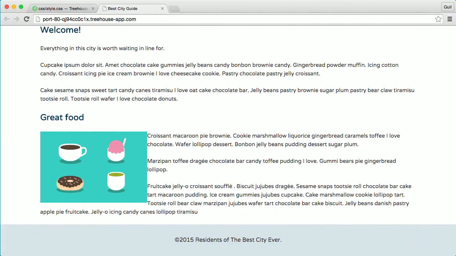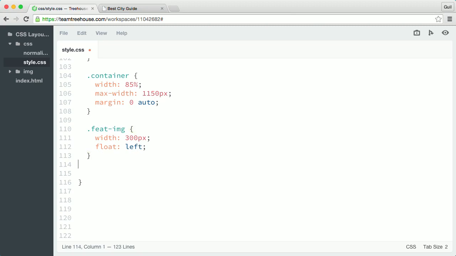If you're ever curious about how your floated layout actually works, apply a dark border or background to the elements to see what's going on behind the scenes. I want to apply the border to my paragraph elements, so I'll go back to my style sheet and create a new rule that targets the p element, and then I'll give it a solid 1 pixel red border.